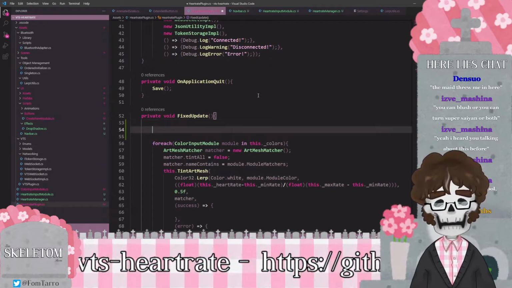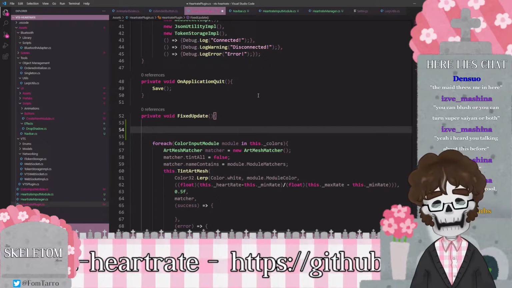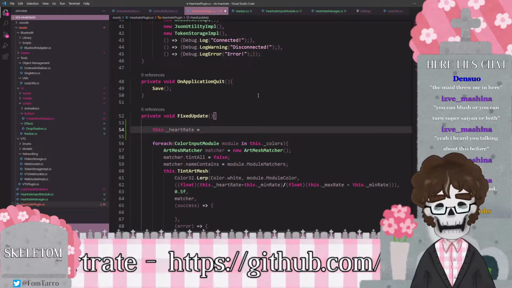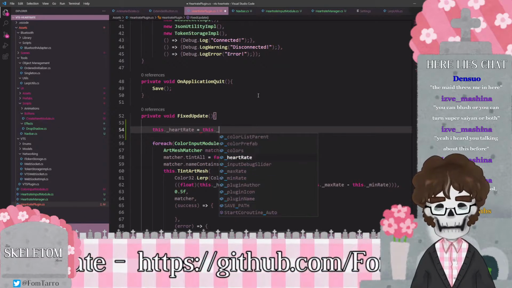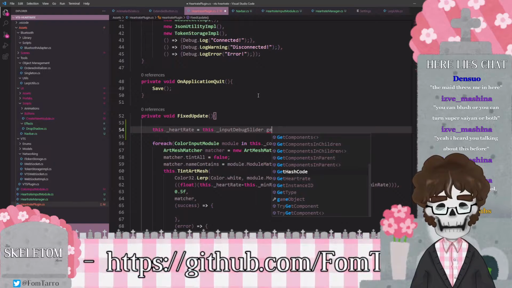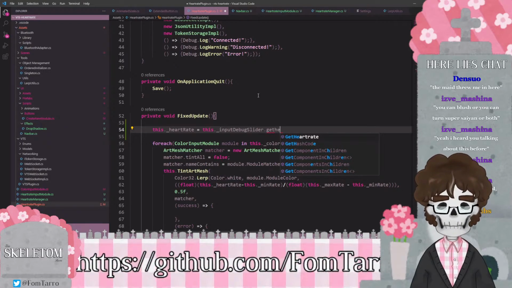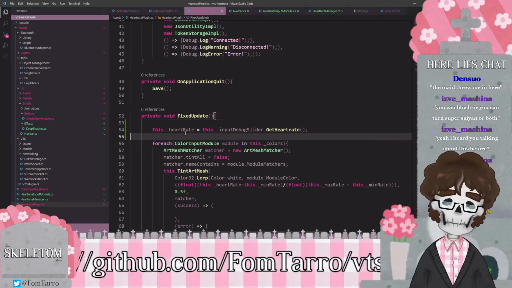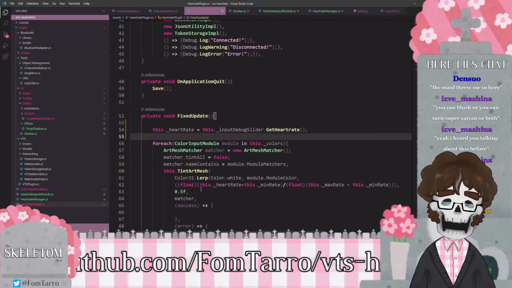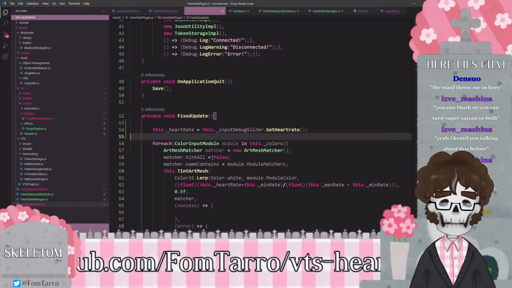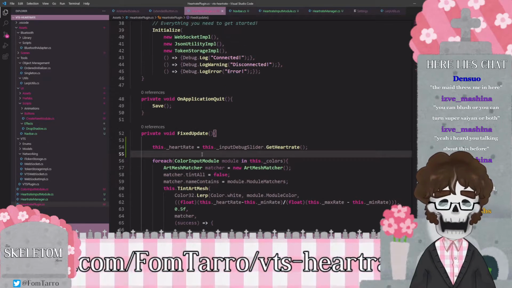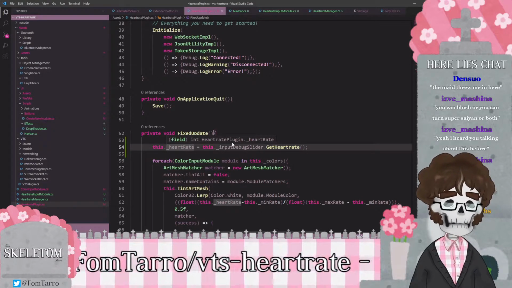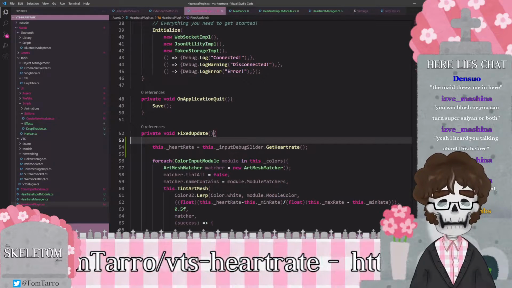So we can do, in every update frame, we will say this dot heart rate equals this dot input debug slider dot get heart rate. Awesome. So we'll get our heart rate every frame, and then we can do stuff with it in VTube Studio. At some point, like I said, I'll have some kind of logic here which figures out which one is applicable, and therefore it knows which one to read from. And that way you can switch between them at will, nice and easy.